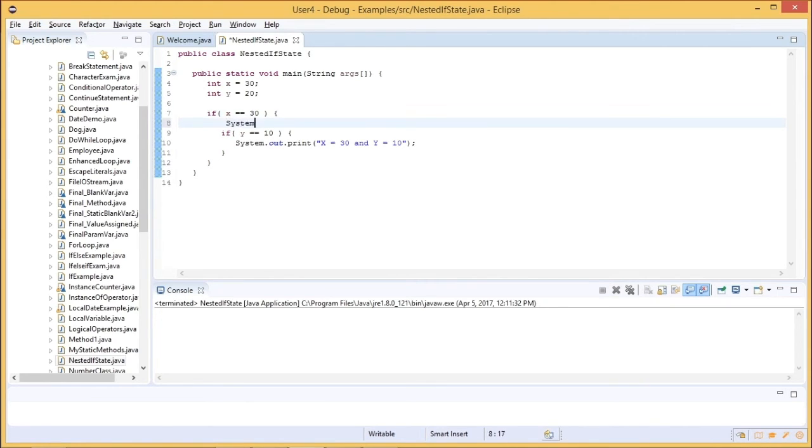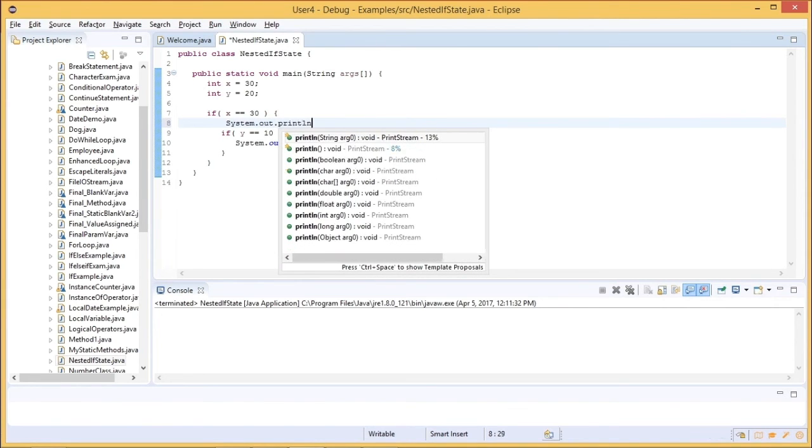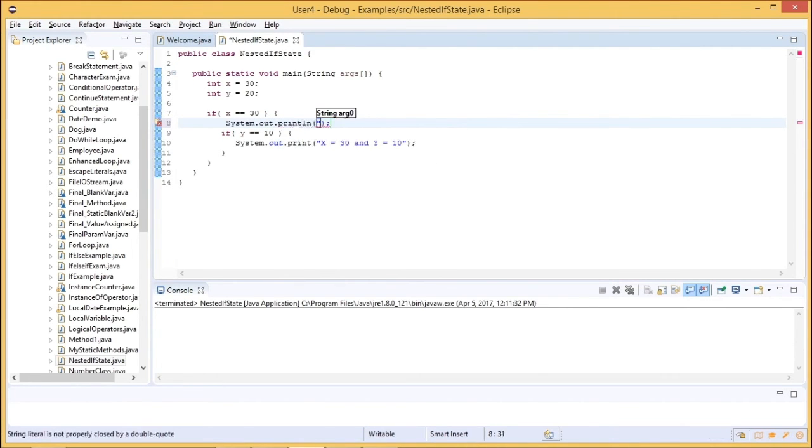So we write system.out.println that the first condition was met. Let us save this and run.